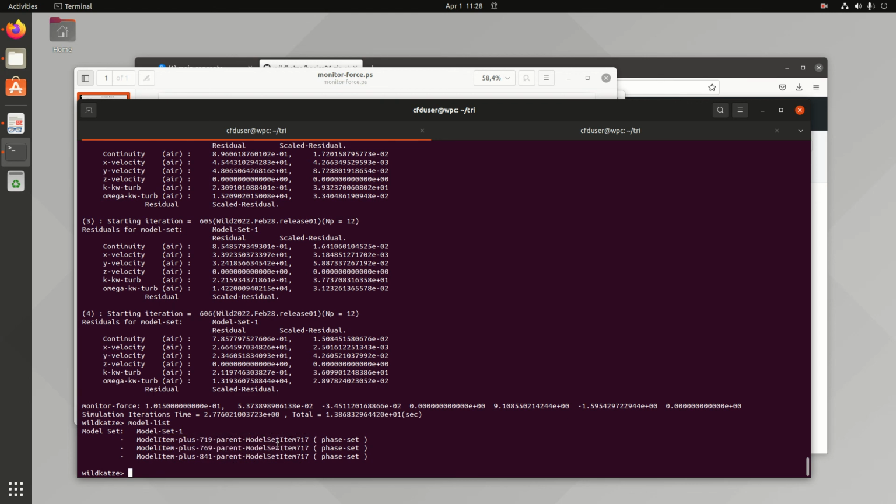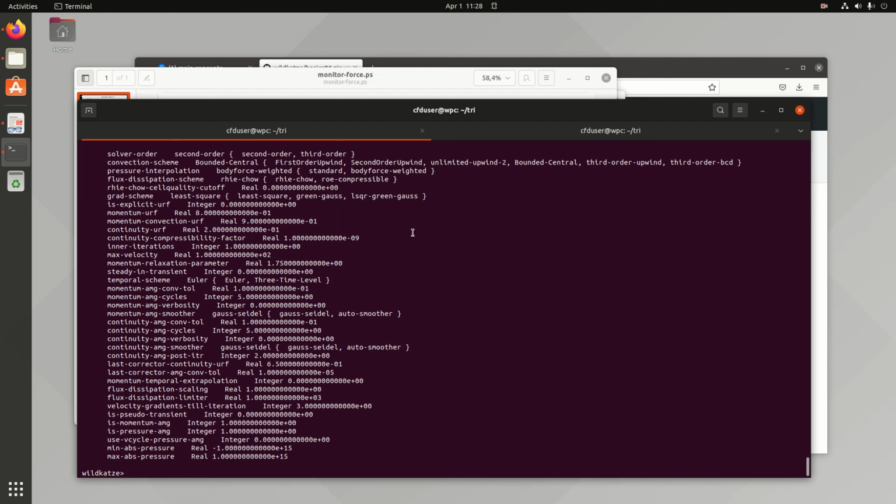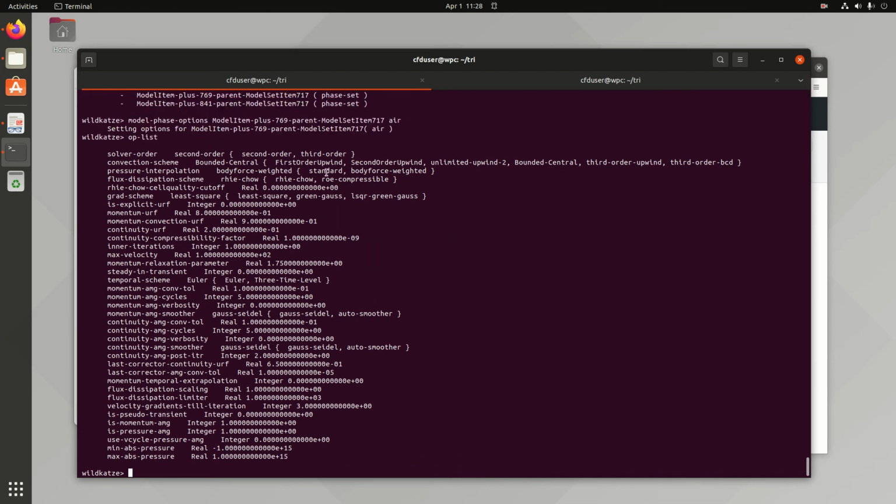So they are stored in a hash table, like that. And to change the option, let's say for the flow model, I do flow model minus phase minus options model hash. The second model was the flow model, so I use the second hash. Add the phase name, and you can see all these options are available here.